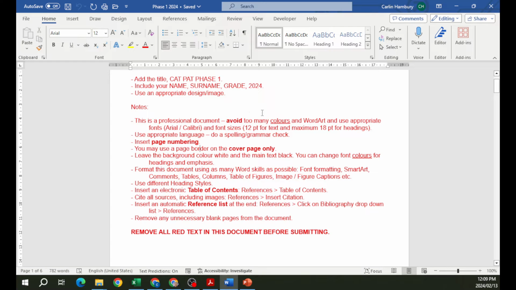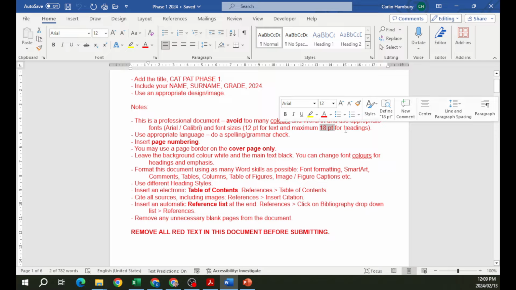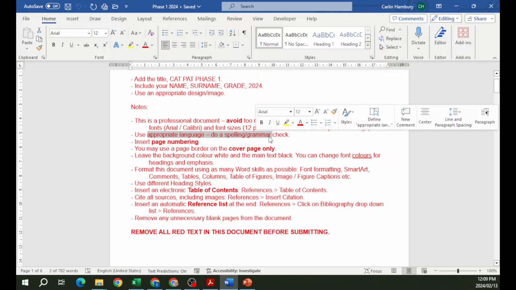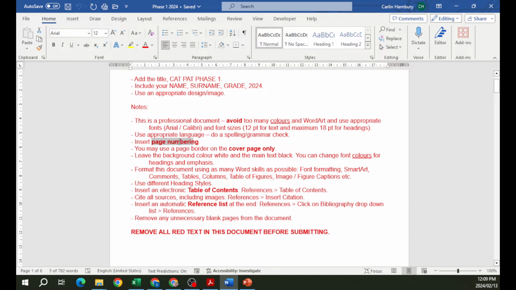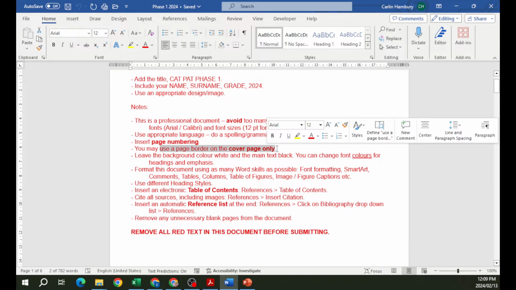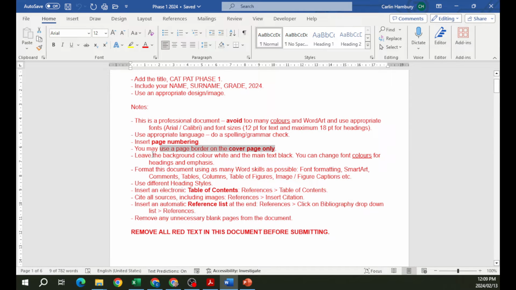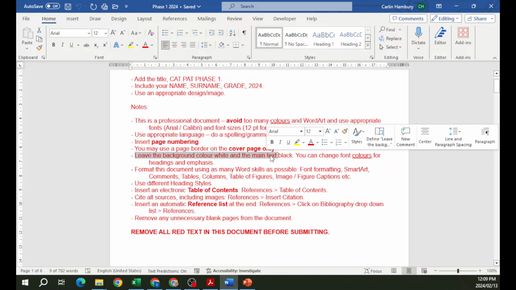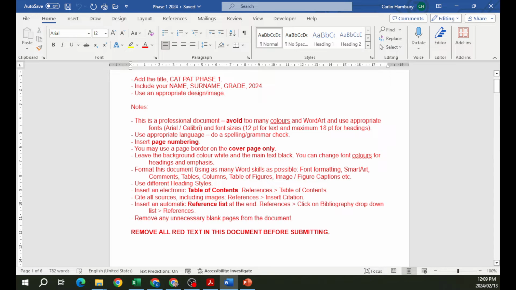They tell us avoid too many colors and too much word art. You want to look for something like Arial 12. That's a very nice size to go for. Maximum of 18. They don't want anything bigger than that for the headings. Use appropriate language. Do a spelling and grammar check. Insert page numbering. You may use a page border on the cover page only. You are to leave the background color white. You can change the font colors or the headings for emphasis. You can format this document.